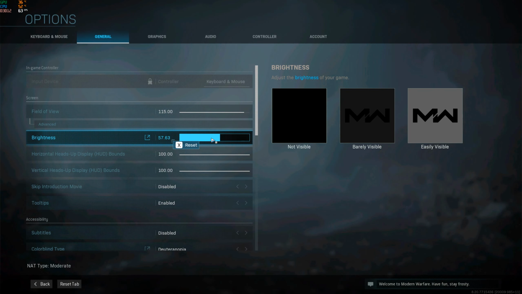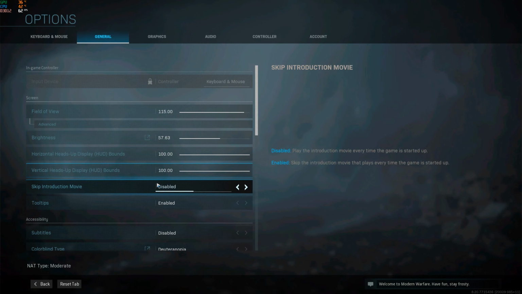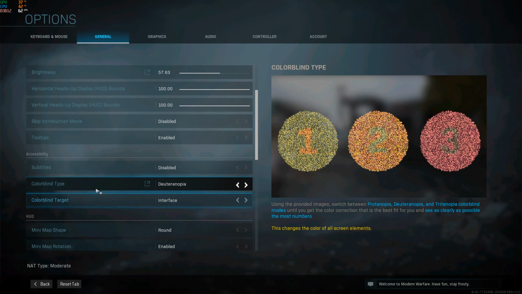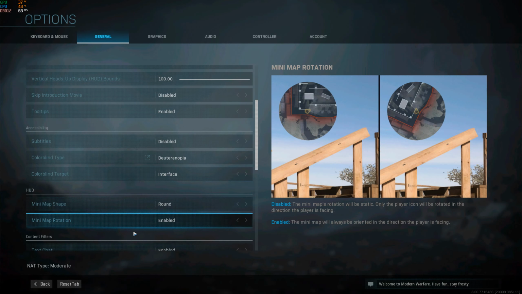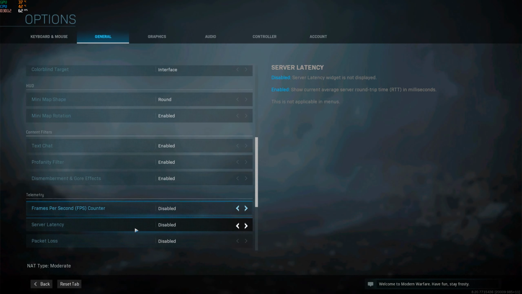Brightness is going to depend on your computer screen or your TV screen. It's case by case, so set that to whatever works best for you. And everything else really doesn't make a difference. Colorblind, you can play with that. I do seem to see things better with this setting. Maybe it doesn't look good for you. Change it around, play with it. Maybe you'll like something. Everything else doesn't really make much of a difference.